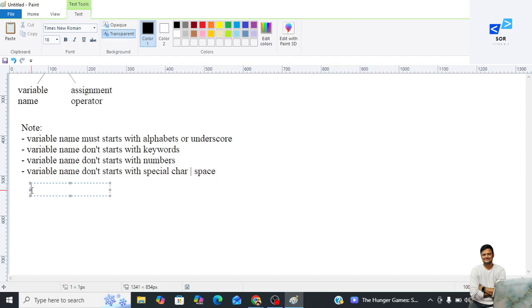Suppose if I declare a is equal to 10, it's a valid one, guys. Suppose if I declare something underscore, some x is equal to 10, that is also valid. Suppose underscore x is equal to 20, guys. Here also it's a valid variable name.